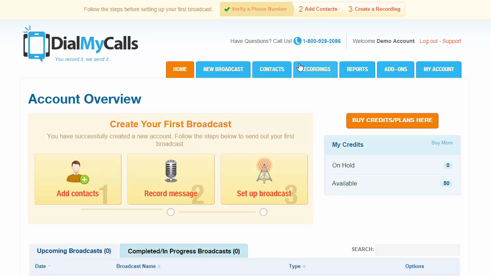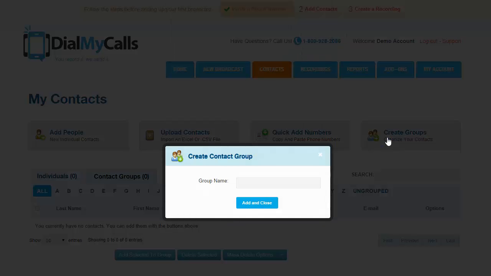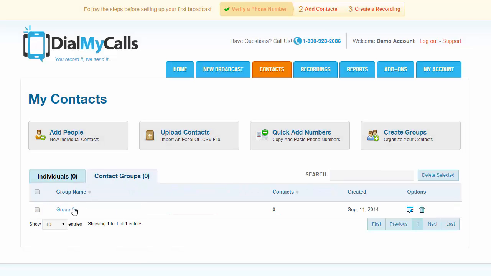You can either click here or on the toolbar up here. This is the contacts page. This is where you can store all the people that you're going to send your messages to. You can create groups, put them into groups. It's really easy to use. This is where you create groups, and you can put different groups, so you could do whatever you want right here. And you'll see it creates different groups that you can put your contacts into.